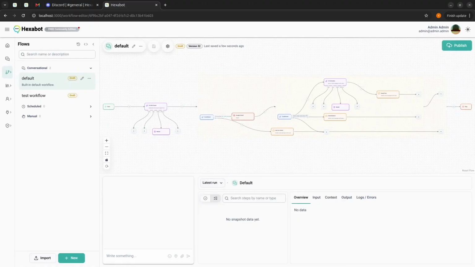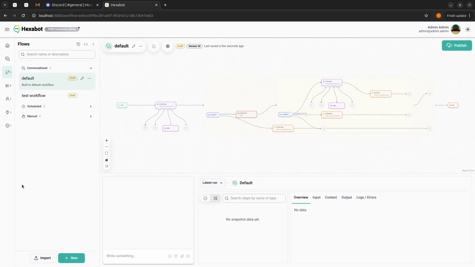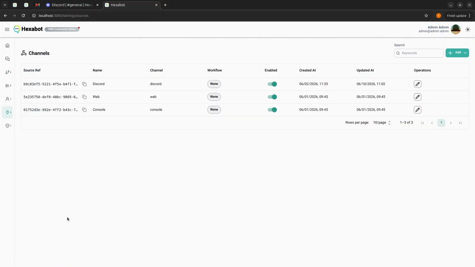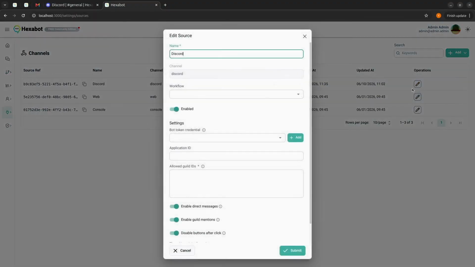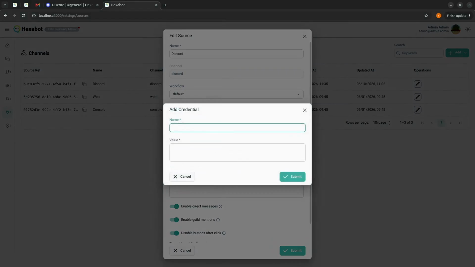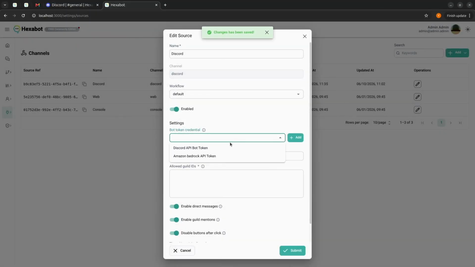Now we need to connect this workflow to Discord. So we will go to channels and we will create a new channel source named Discord, for which we will select the workflow we already created and then set the Discord credentials. We will set the application ID and then the credential. Still the application ID and we are good.